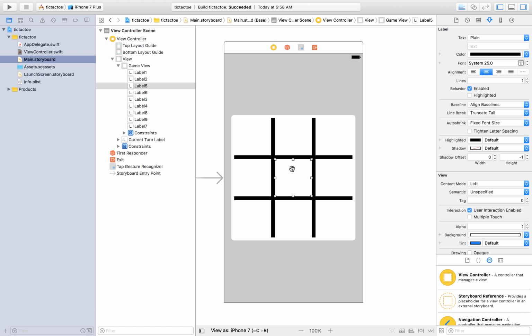And as I'm in here too, if you didn't catch this last time, make sure that you change the font color of each of these labels to black. I know it'll be white by default, so make sure that's black. Okay, so now let's go into our code.